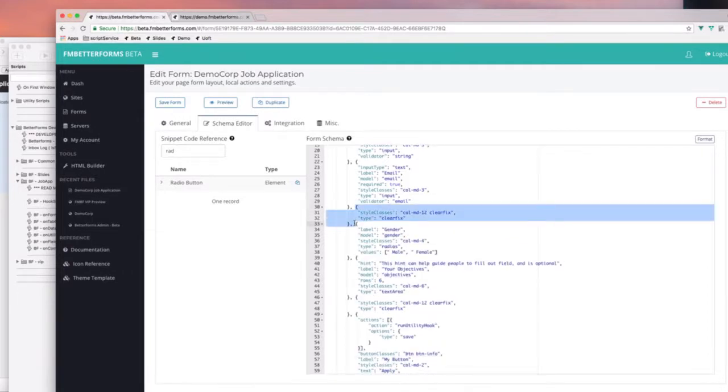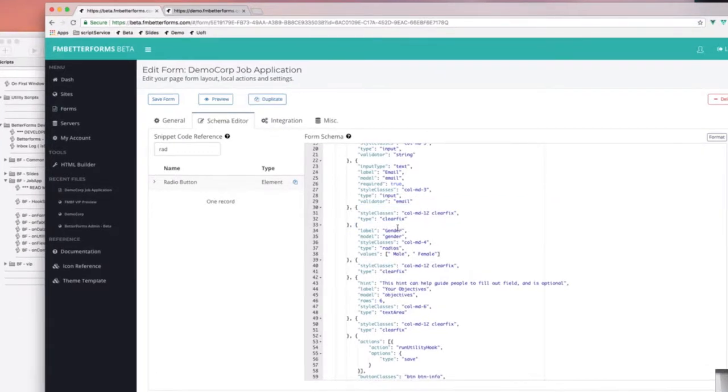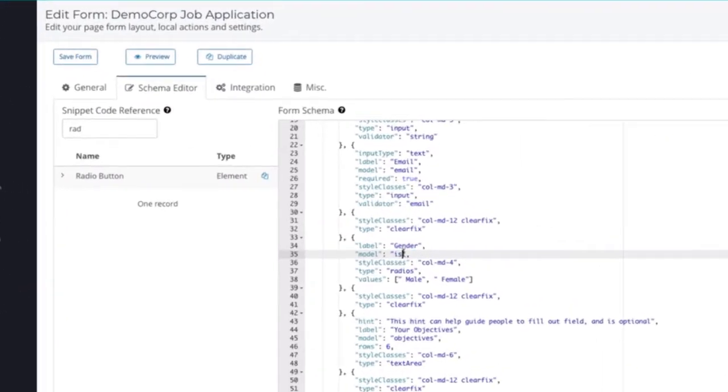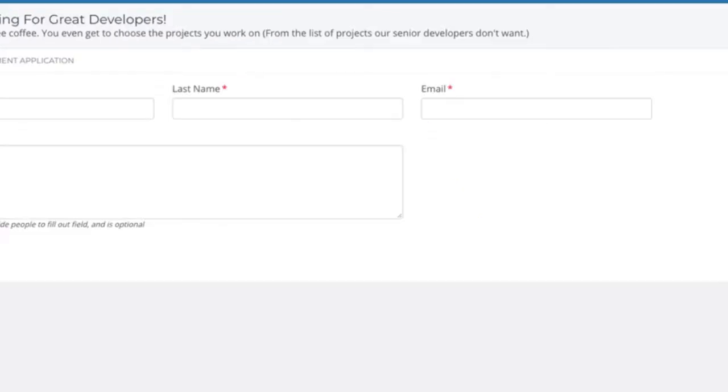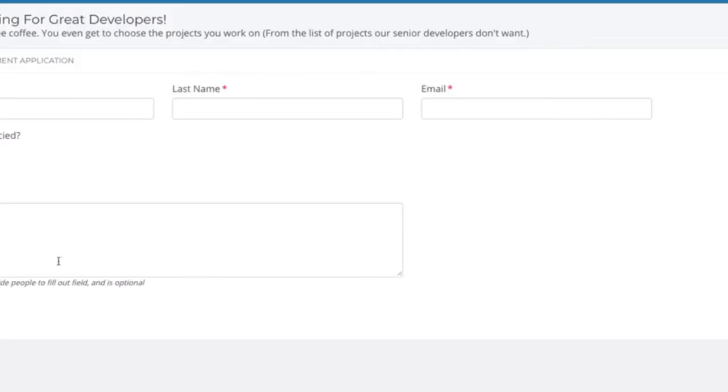And let's just do one more thing here quick. My default is defaulting to gender. I want to say is certified. They're going to be radio, and we're going to change these values to yes and no, and actually the label we're going to say is, are you FM certified? There we go. The label is what appears above the button or above the element, and that looks pretty good. Let me just save that and see how we're doing here. May need to adjust things a little bit. There we go. Are you certified?